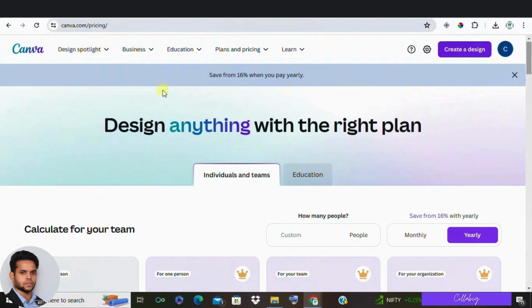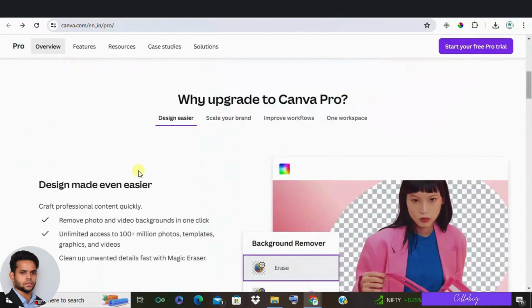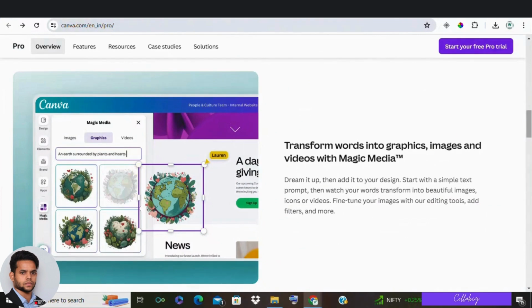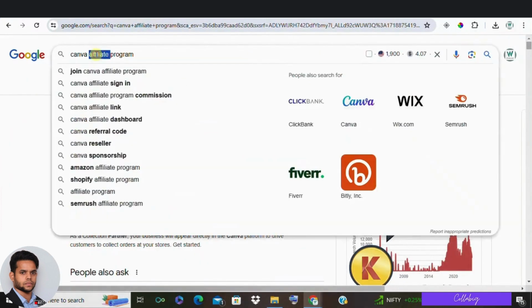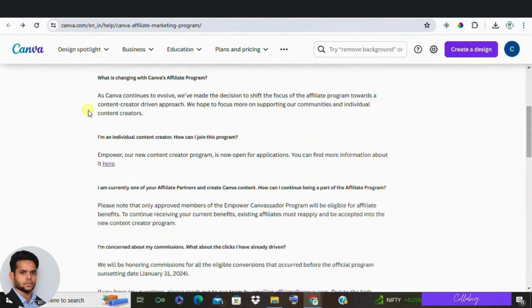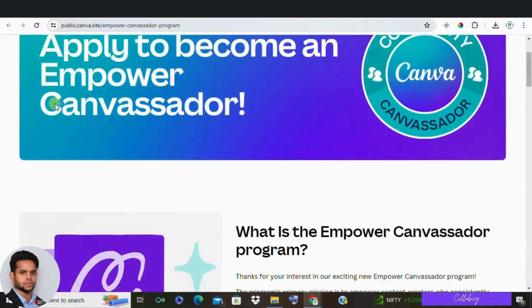But what's in it for us? Today, I'll show you how to apply for Canva's affiliate program and share a powerful strategy to promote your affiliate link. Now let's get started. First, head over to Google search and type Canva affiliate program. And you'll find the affiliate program link. Click on it, have a look, read it completely, and here you'd be having a click here option. So once you click on that, you'll be redirected to the actual Canva affiliate program.